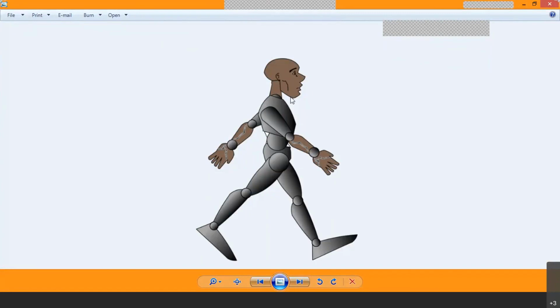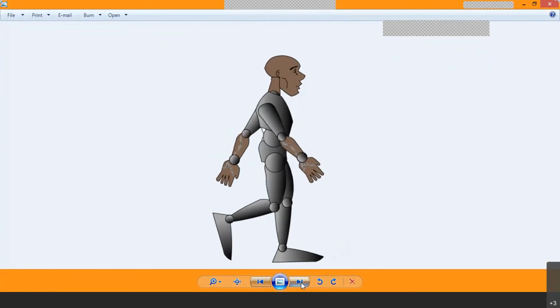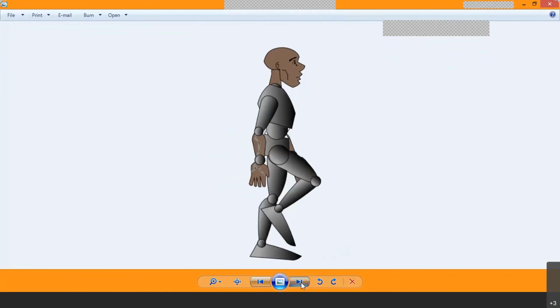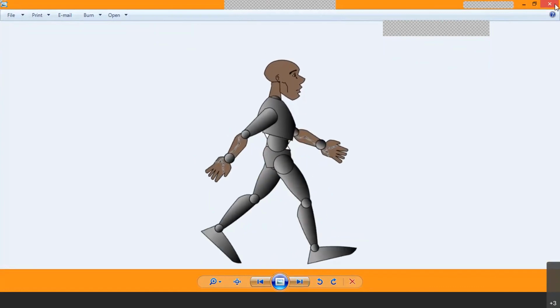If I open up the image, you will notice that the image has a transparent background behind the character. If I go through all of the images, we're seeing all of them transparent. We can place this image in any other external software where a background can be shown behind.